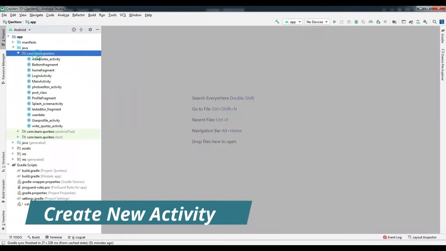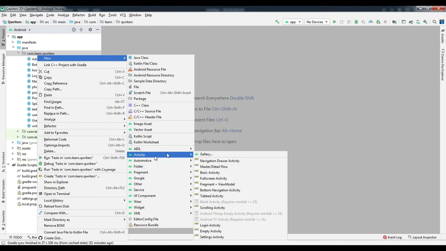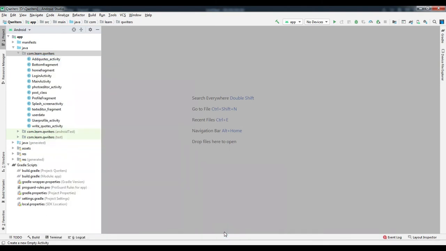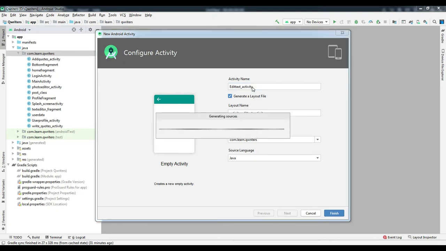Let's create one new activity. Go to the Java folder, right click and go to Activity. Under that, go to Empty Activity and create a new activity. Specify the activity name. Give one name to the activity, EditTextActivity, then click Finish. The activity will be created.